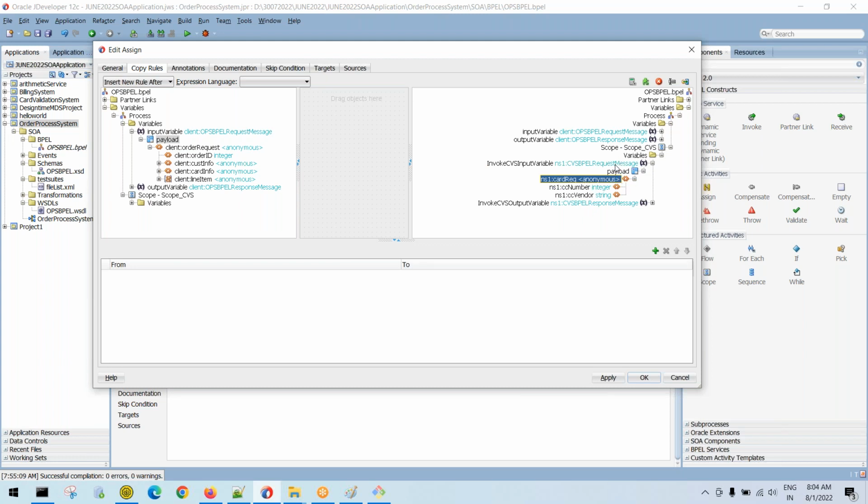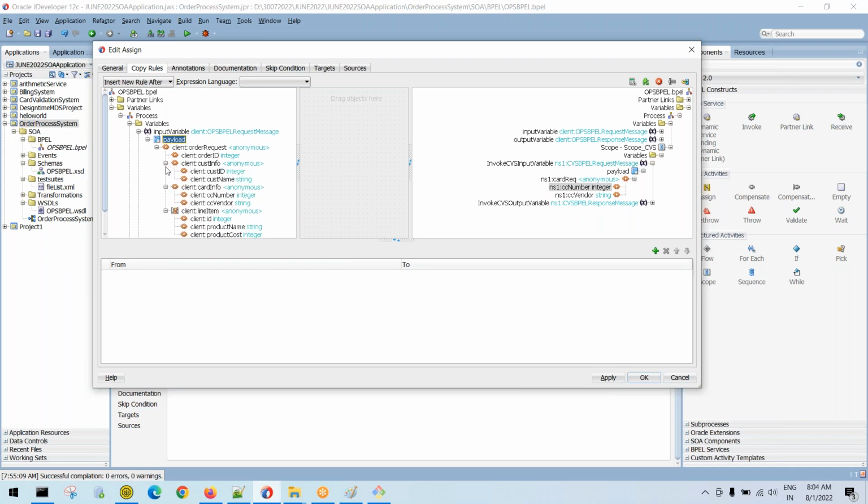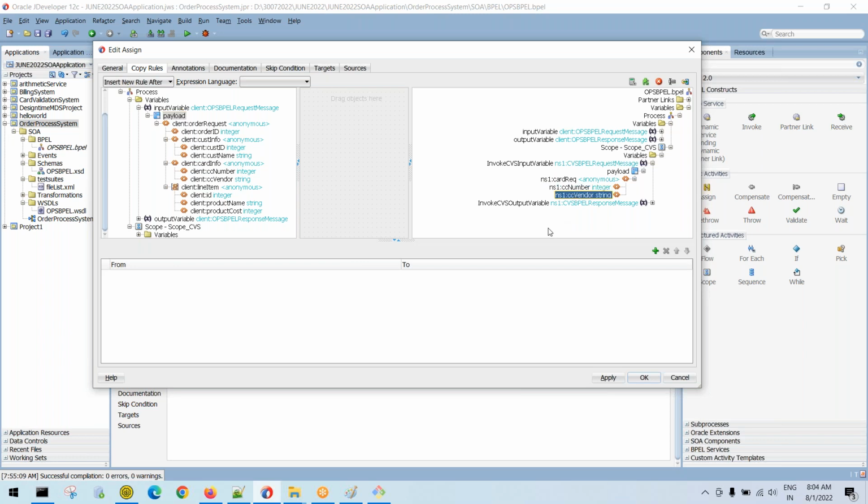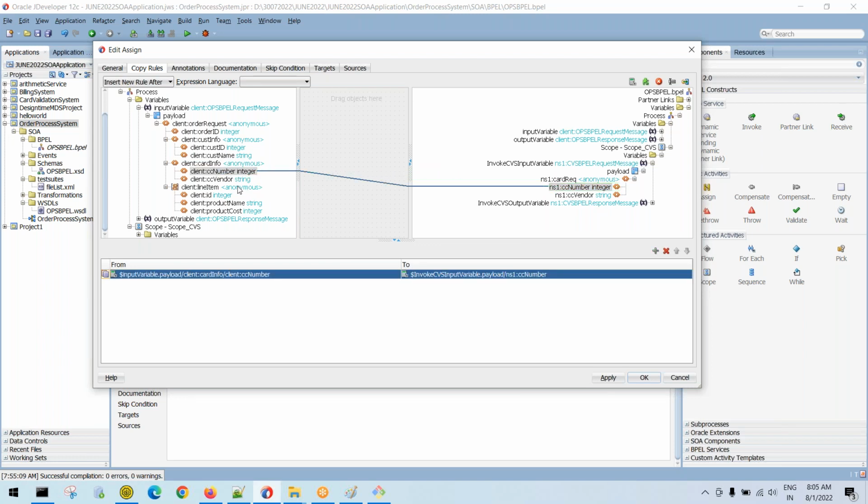What is your target variable expecting? Your target variable is expecting CC number and CC vendor, these two things. Your source variable contains a lot of data, but the target variable is not asking for everything. It is very clear. It needs only CC number and CC vendor. That's it, for your card validation system request. Just copy the required data: CC number and CC vendor.